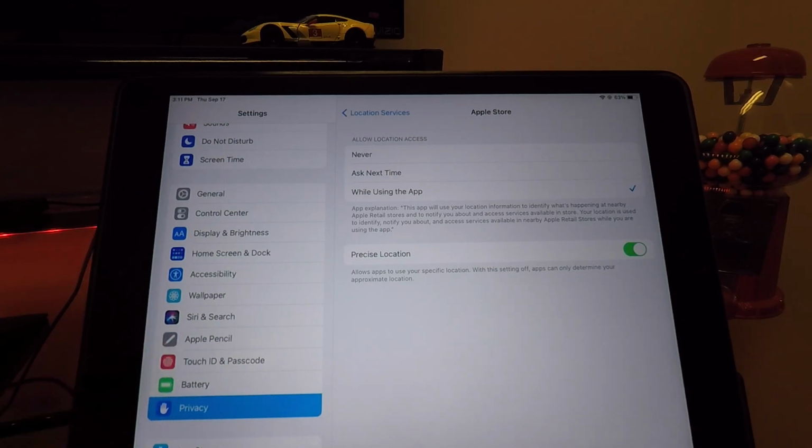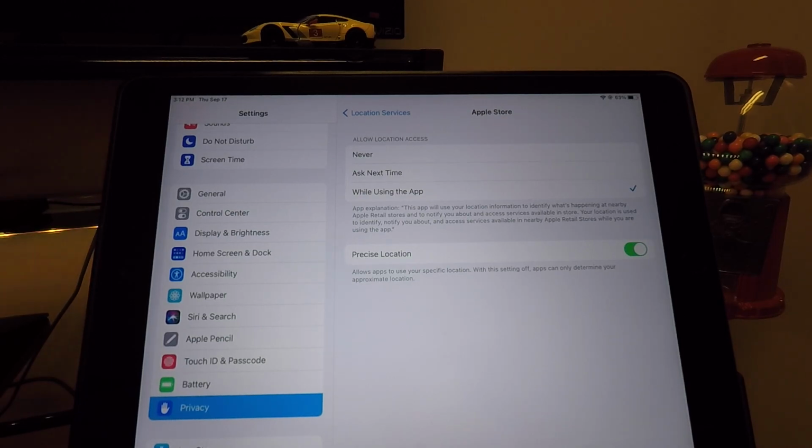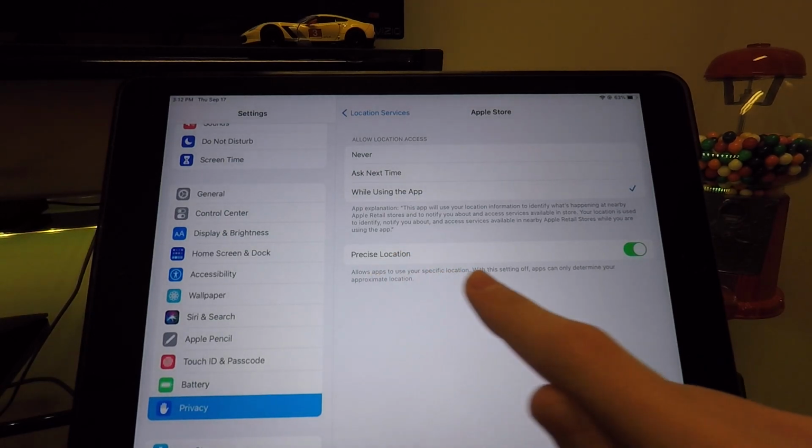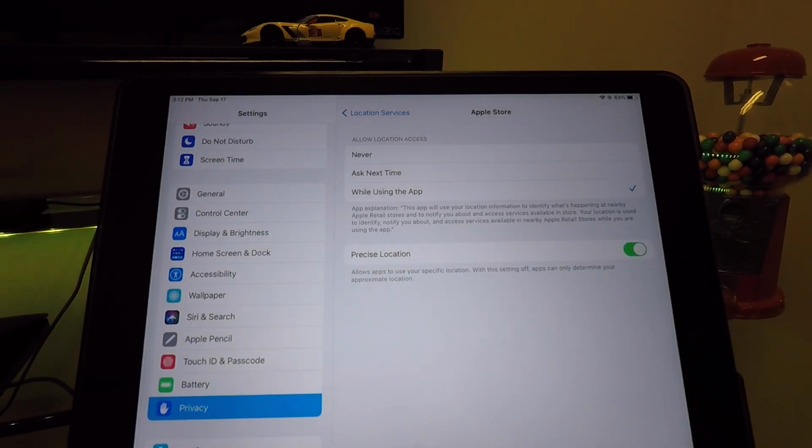You guys need to make sure that once you update, you go and you check your privacy settings because there's just so much new stuff that you may want to toggle some things on and off. I mean, think about what you can do with this right here, sharing your precise location.